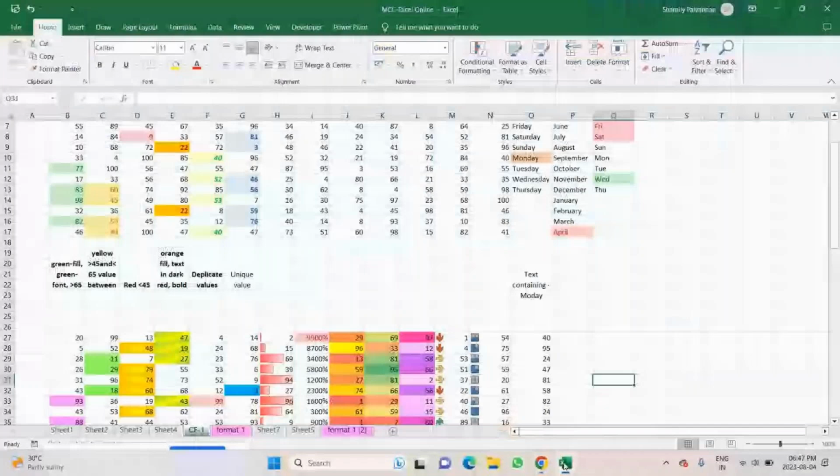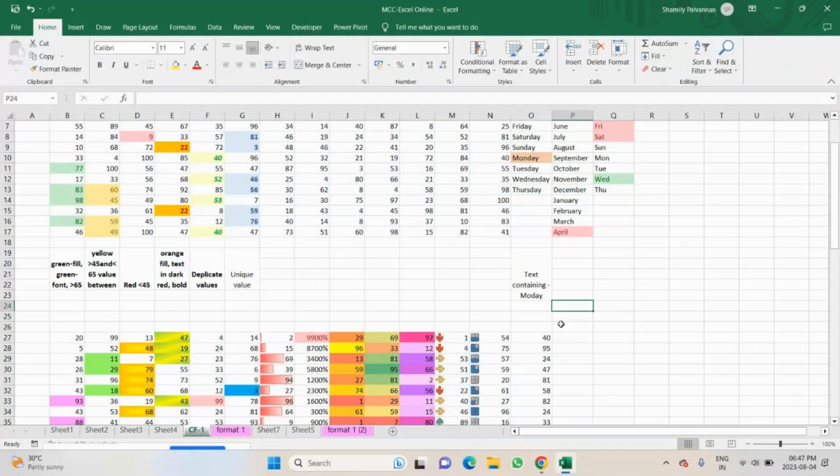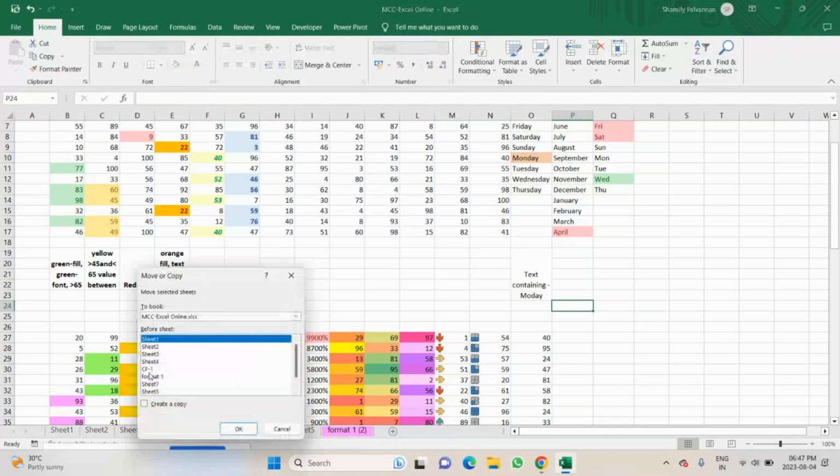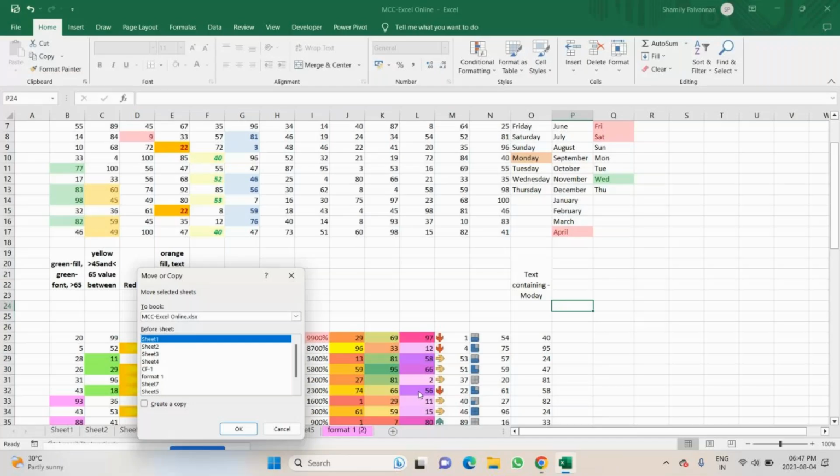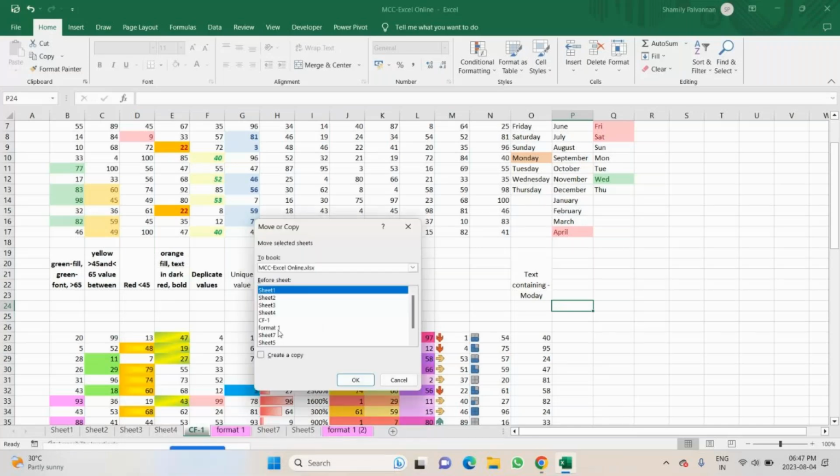Okay. Now I want to copy the CF1 after format 1. Right click, move or copy. I'll select this format 1, create a copy, click on OK. Now see, before this format 1, you will be getting.